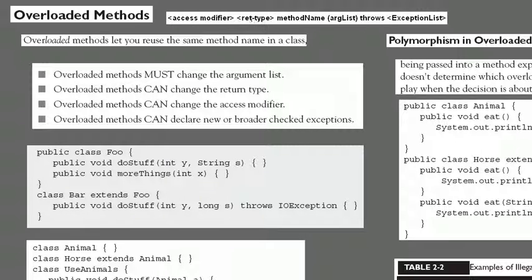In overloading, the method name should be the same, but the argument list must change from that of another method defined within the same class, or another method with the same name from the parent class. Overloaded methods let you reuse the same method name in a class.